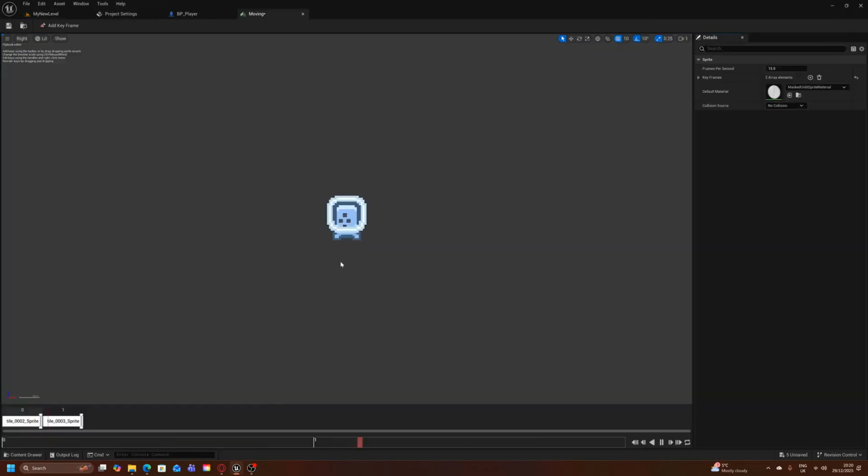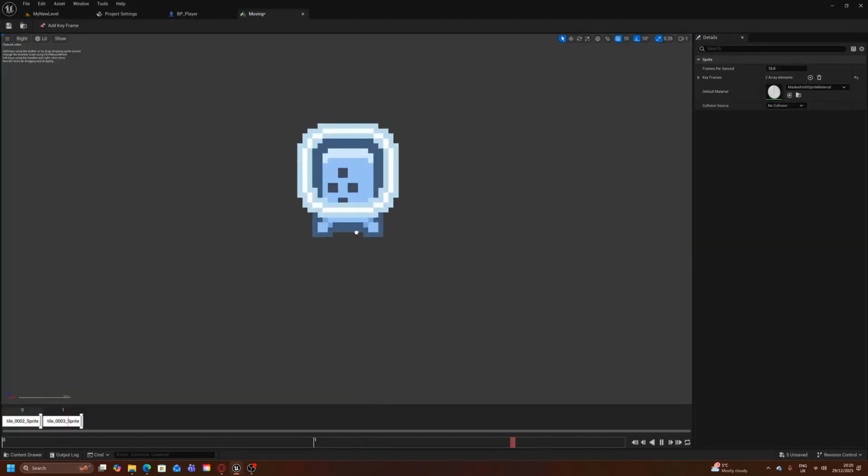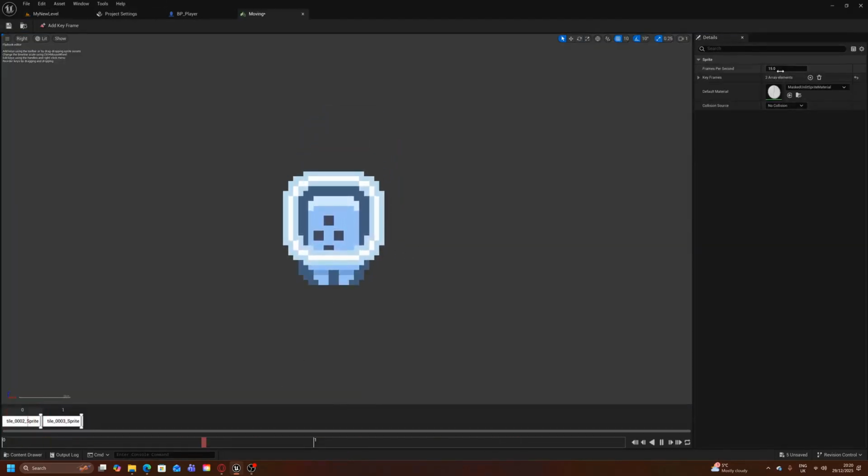You'll notice when you hover your mouse over the sprite that it's moving quite fast. You want to double click it to open it, then change the FPS or frames per second to 10, and then make sure you press save to save those changes.